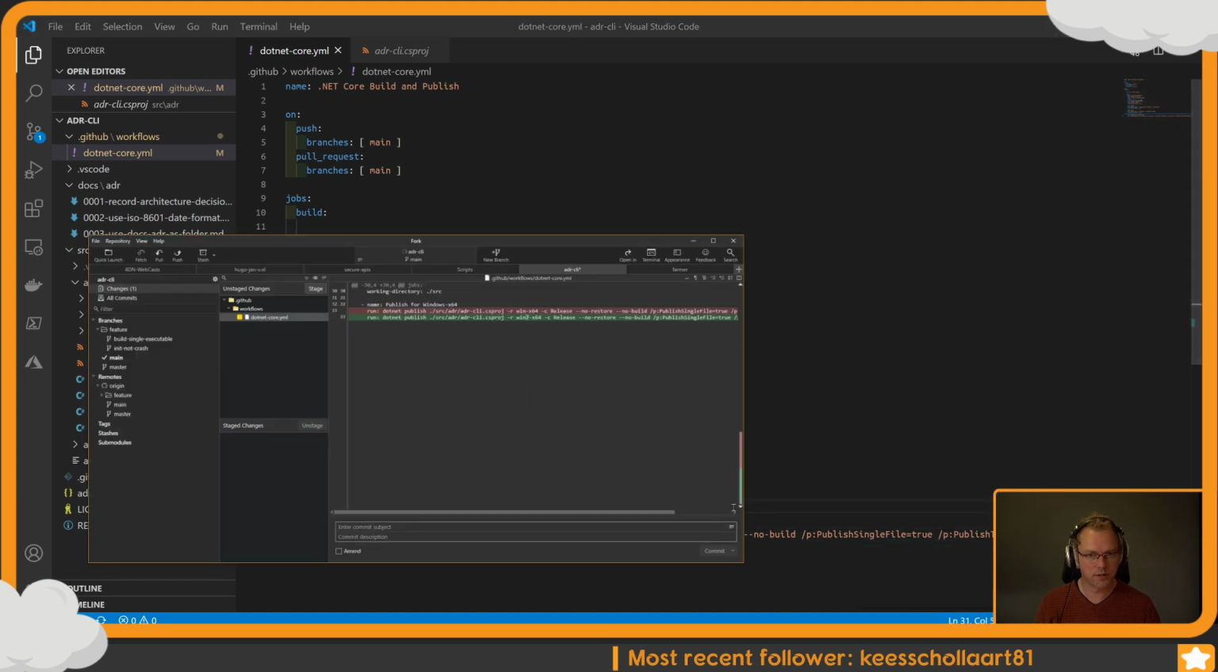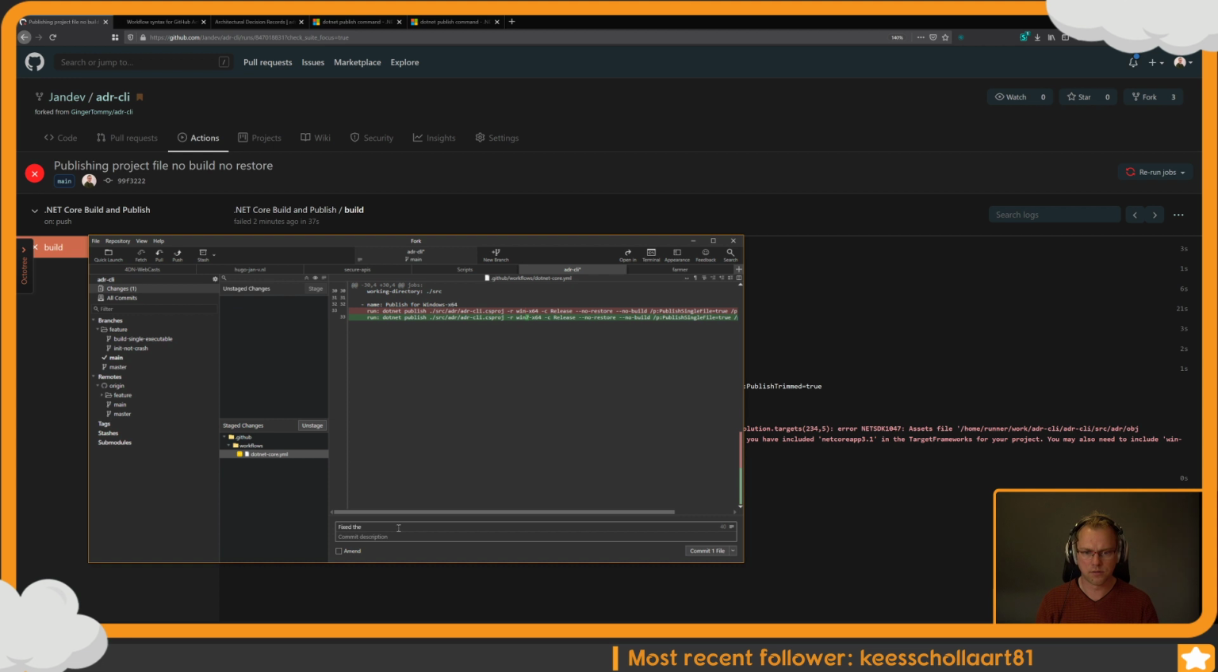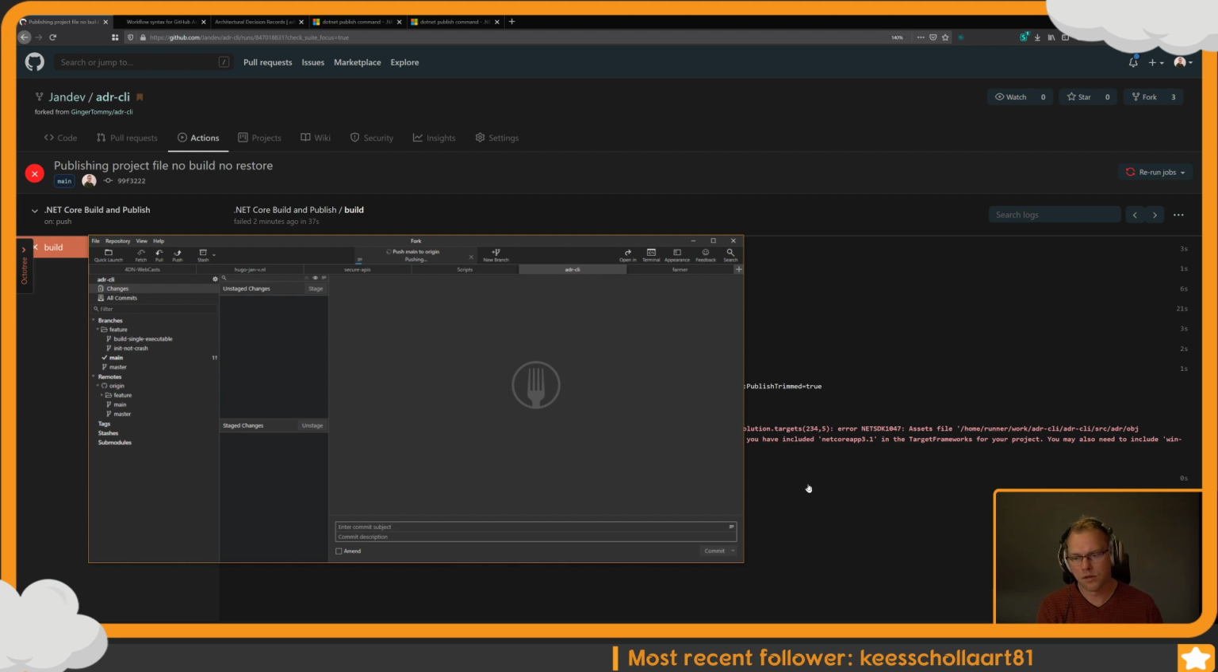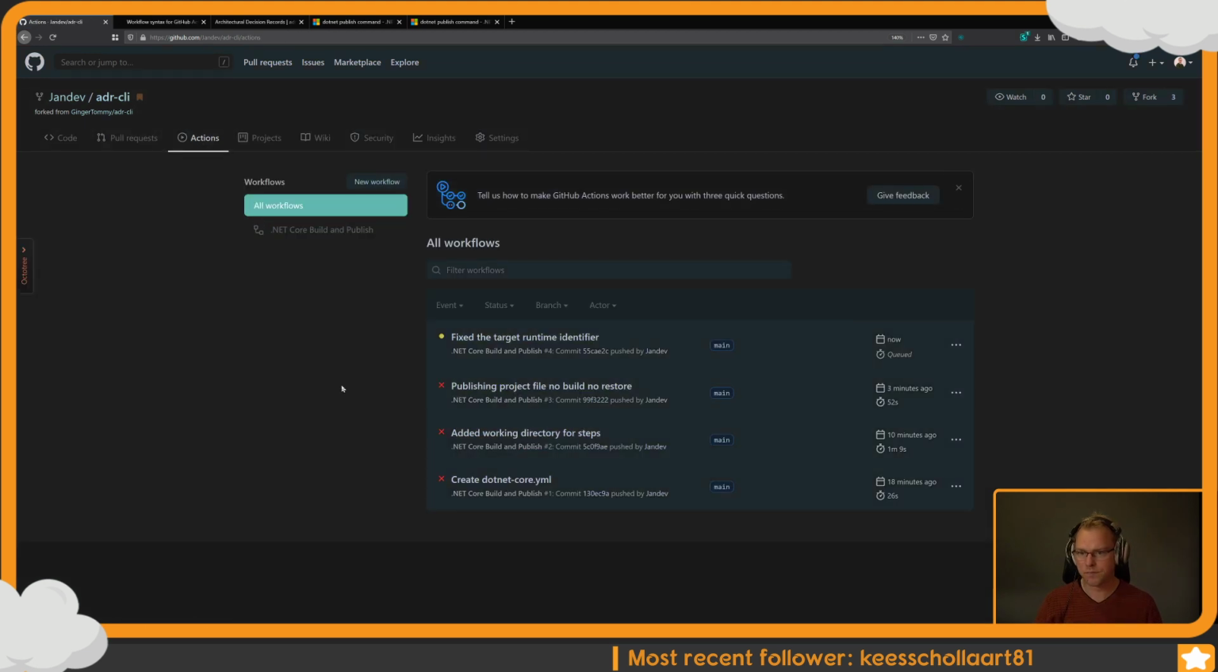Okay, so I'm pushing it. This works locally, but what's this called? Fix the target. So I can also make... Whoa! Did I see something happen? Cute.